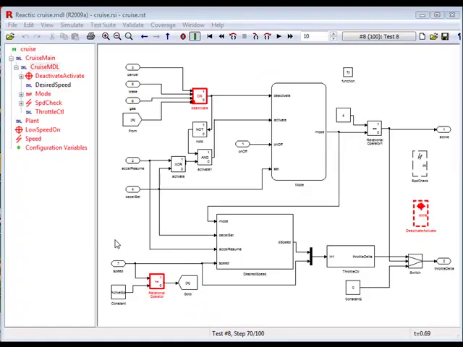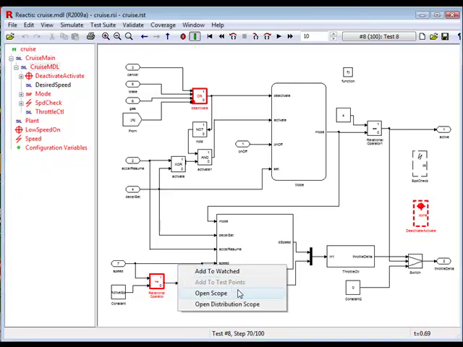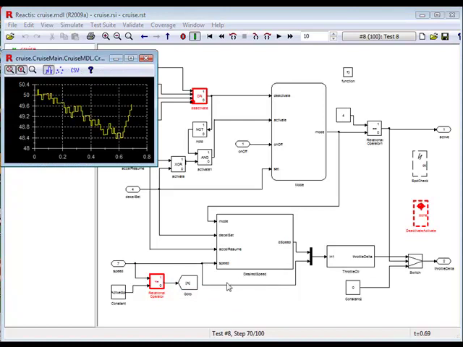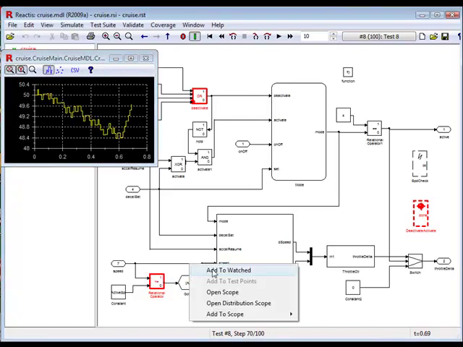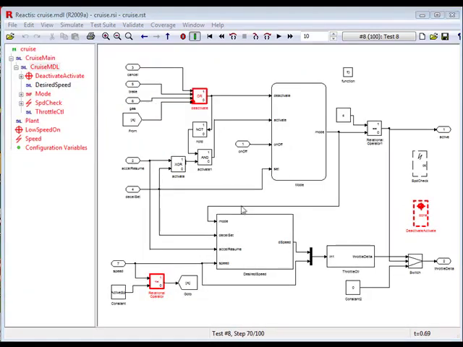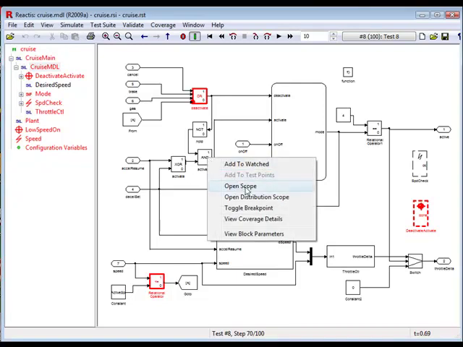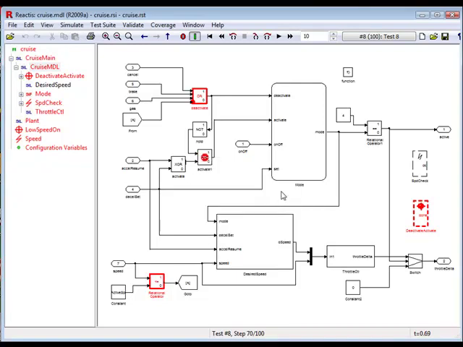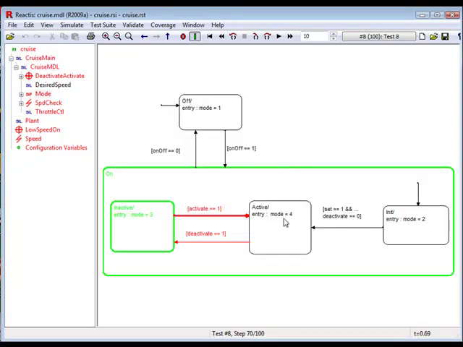In addition to tracking coverage, Simulator is also a fully functional debugging environment for models. Let's review some of the features. You can hover over any signal wire to see its current value, or open a scope to see its signal history, or add the signal to the list of watch variables. Data tracking works the same for Stateflow variables. You can set breakpoints on any Simulink block, or Stateflow state, or transition.